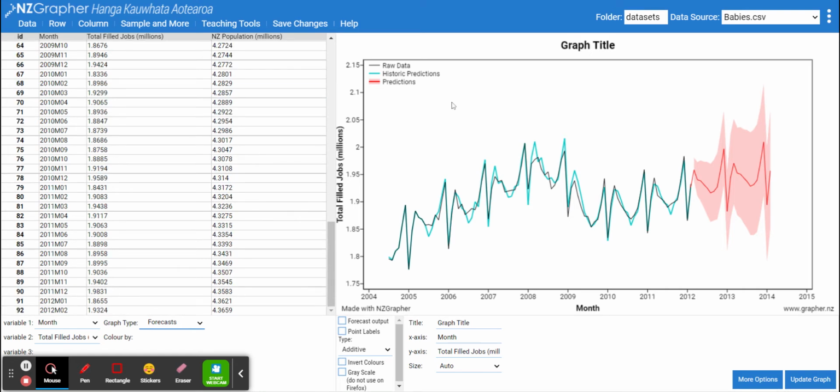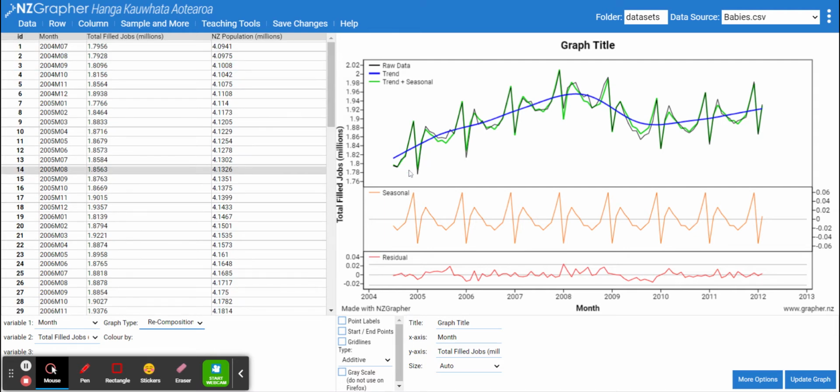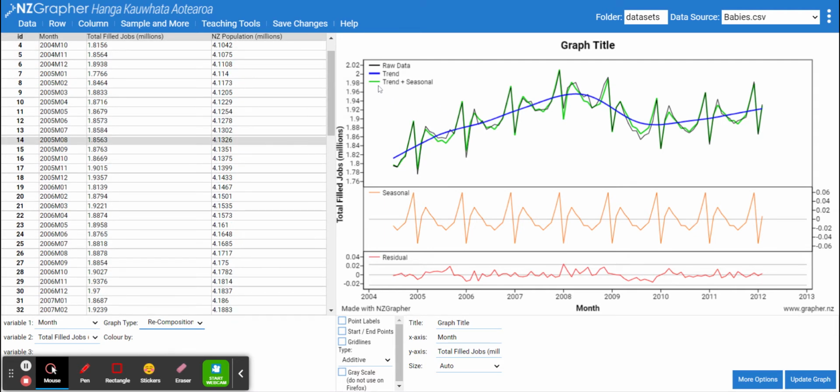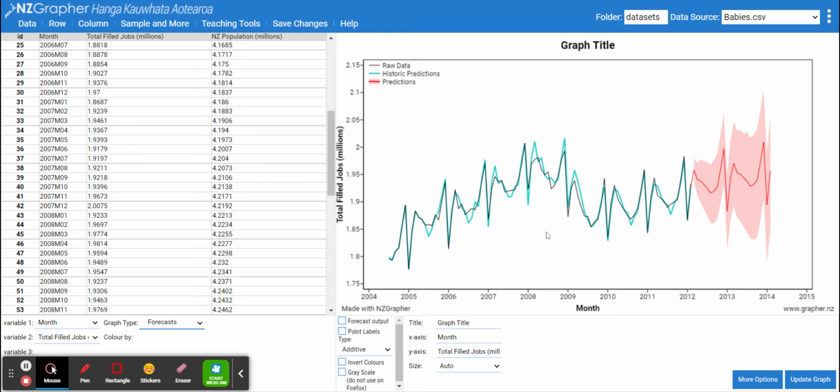And so what this graph shows is we've got our raw data, so that's our black line. We've got what's called historic predictions here. That's essentially the fitted model from, say, the recomposition graph, that green line going through, the trend plus seasonal. They've kind of just called it something different here in this section. So that's a model, or what we expect to happen. And we also have a red line here for predictions.